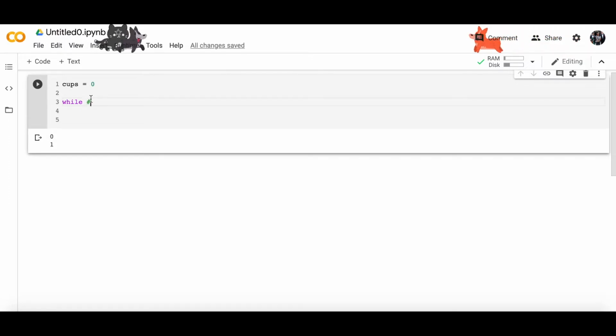By the way, this little hashtag here means that there's going to be a comment, so it's not going to affect the code at all. Another way you can do comments is by doing 3 quote signs and then another 3 quote signs, and then writing something in between them. So that's what I'm going to do right here.